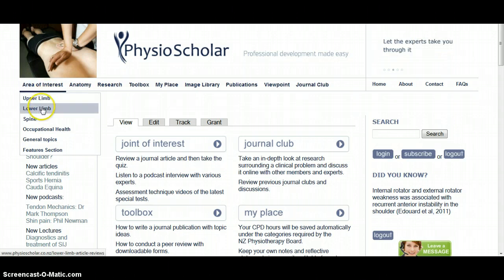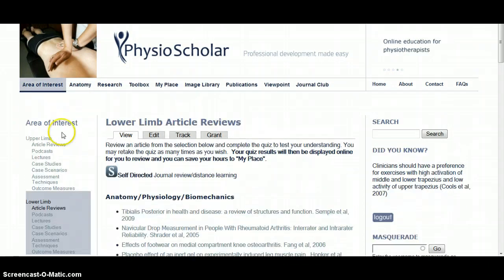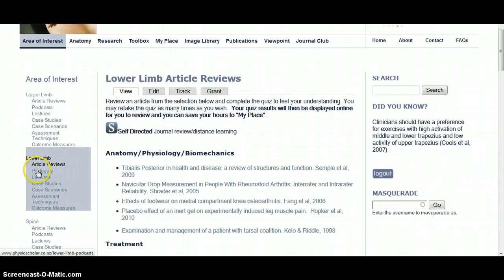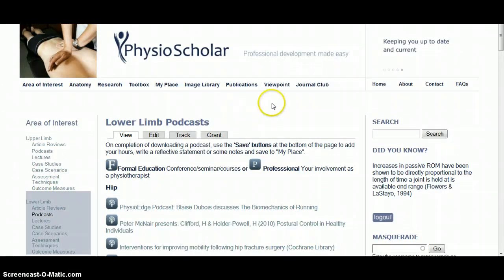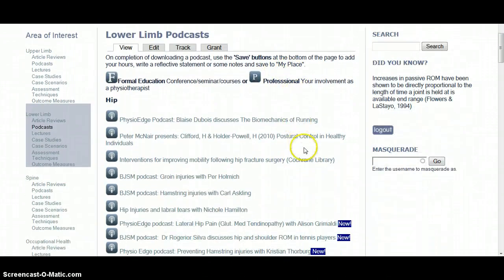So scroll down here, say we were to look at the lower limb podcasts. So we click on lower limb, scroll down to podcasts, which opens all the lower limb podcasts. So we can see some of them here.